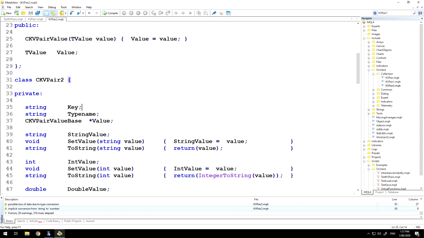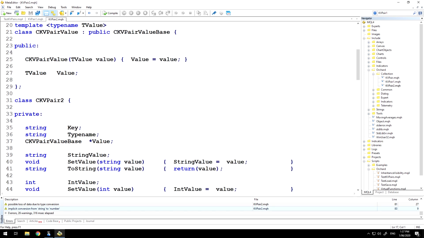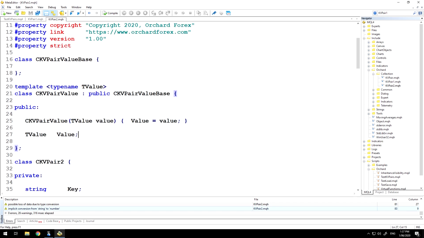First, we no longer need to store this type name. We were storing it previously so we could return the type name, but now we can get the type name directly back from the value. To do that, I'm going to create a virtual function inside the value base, because if I'm going to call a function from within this class, I need to call types of CKV pair value base. So first create the virtual function in here.